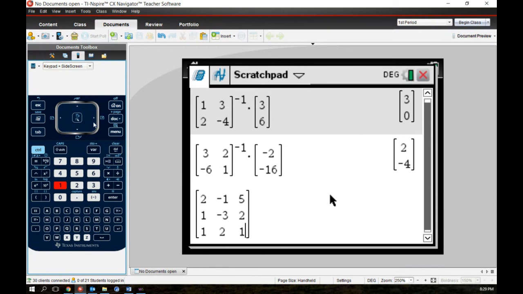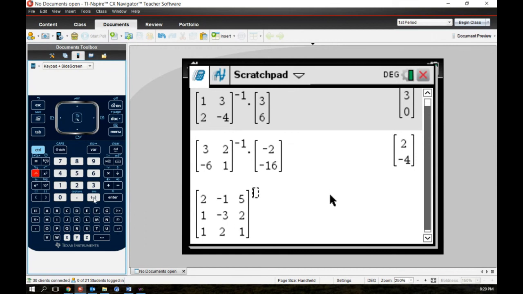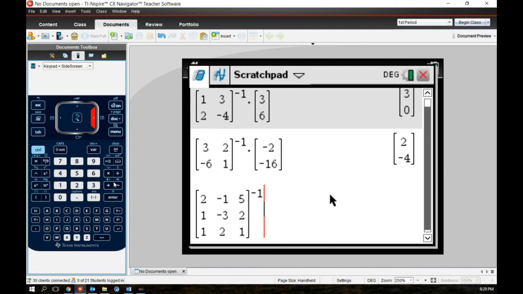We need to get out of there. And then we need to put our caret and then -1. Get out of there. Think of it like your mom would say, boy, get out of there. That's what we need to do. Get out of the exponent.